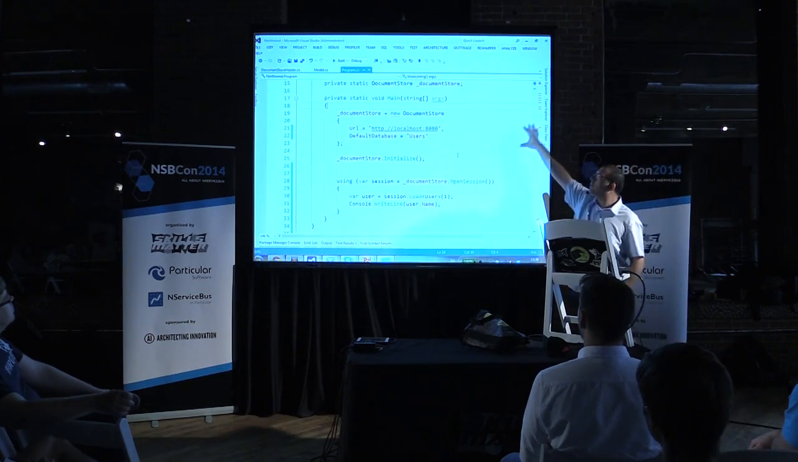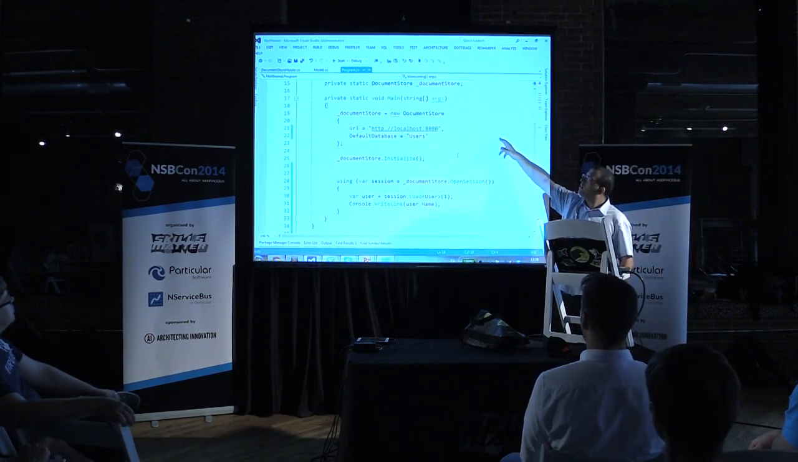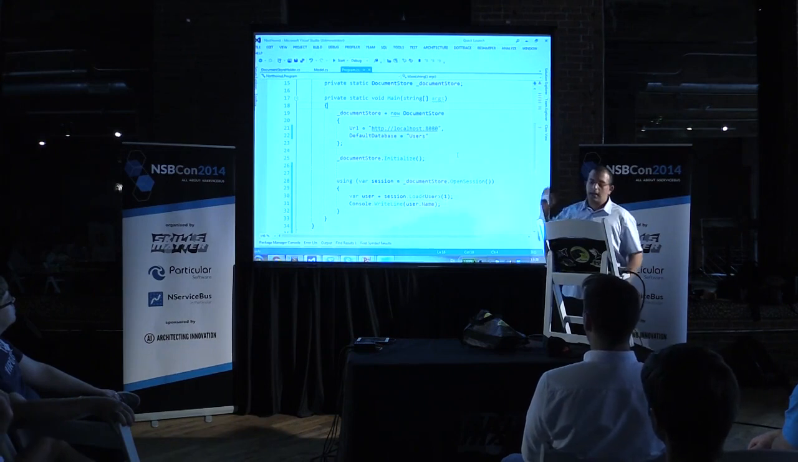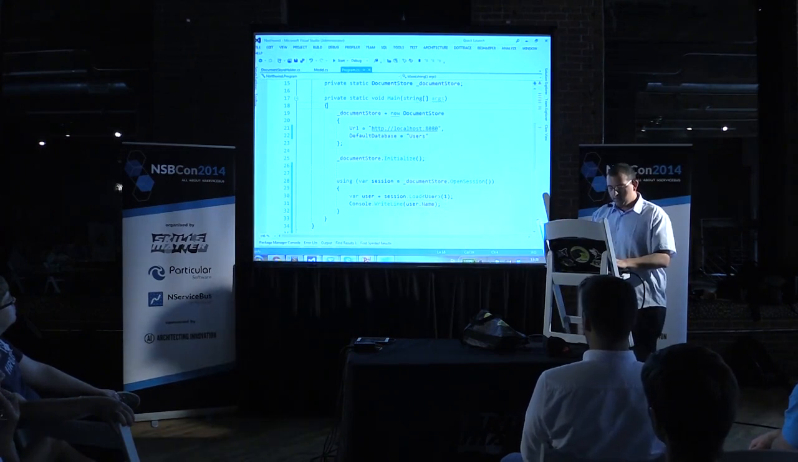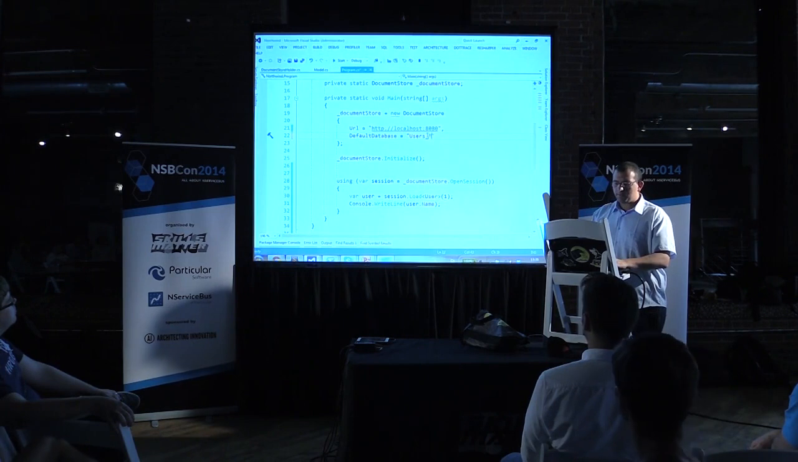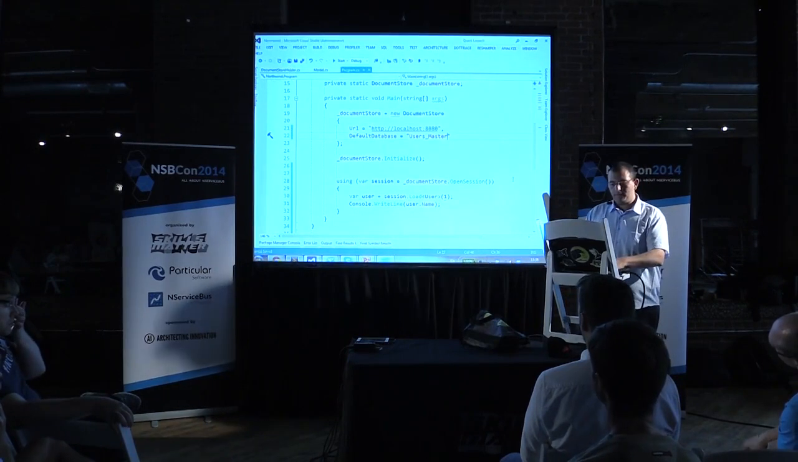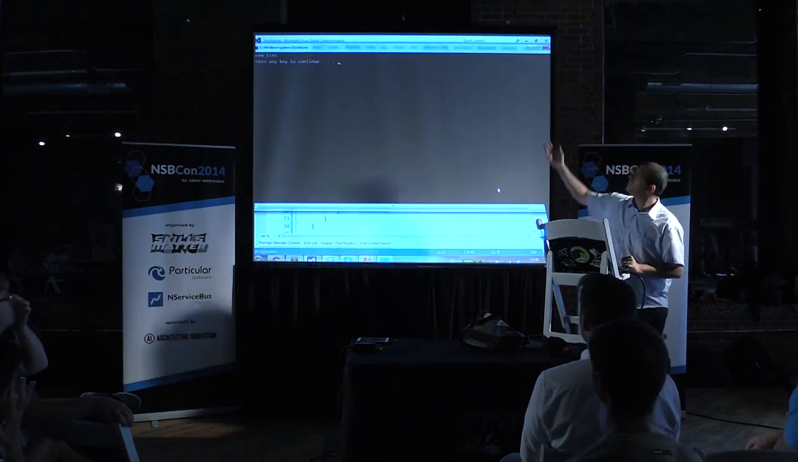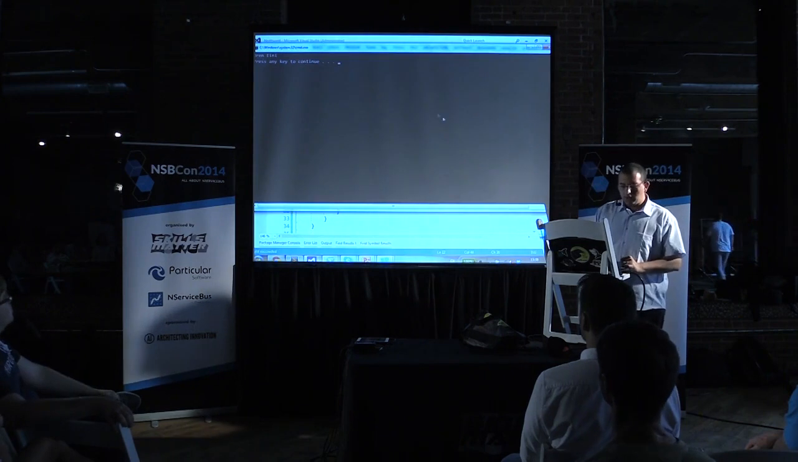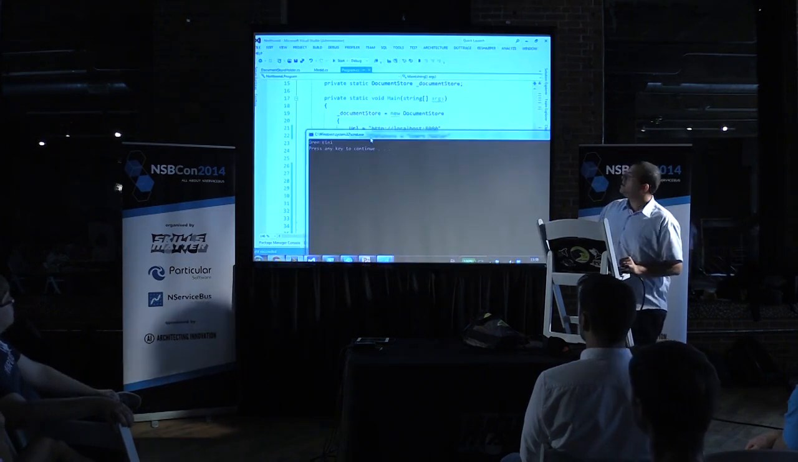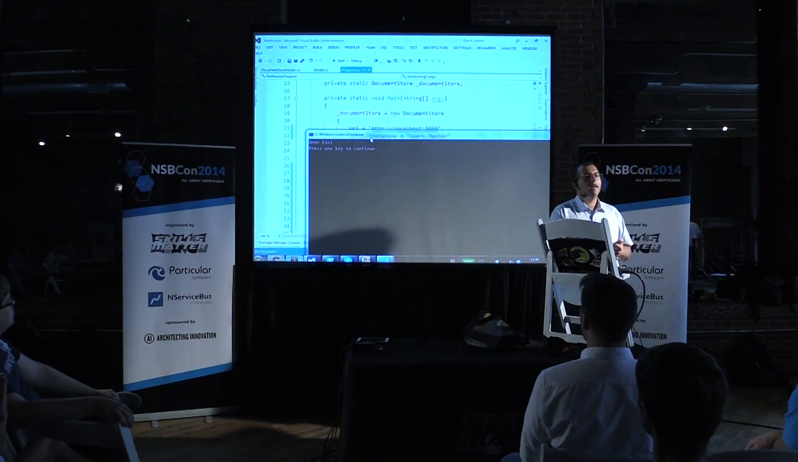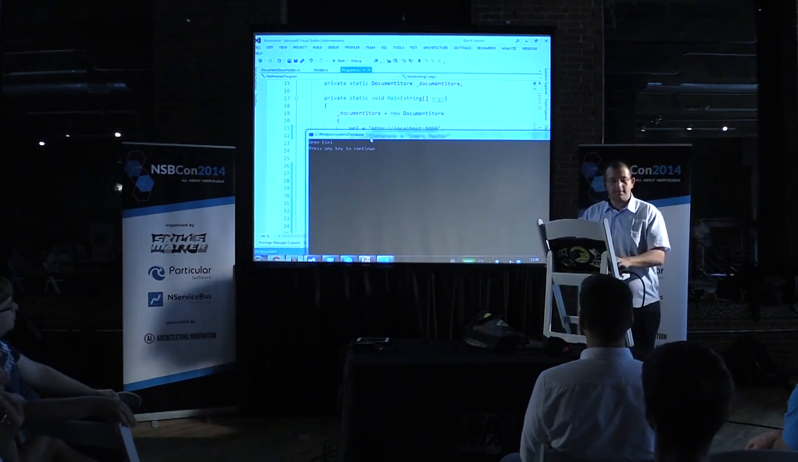So this is some RavenDB code. This is the document store going to the user's master database. And this is us reading some data from RavenDB. And you can see that we got this lovely result. No one should be surprised by this.